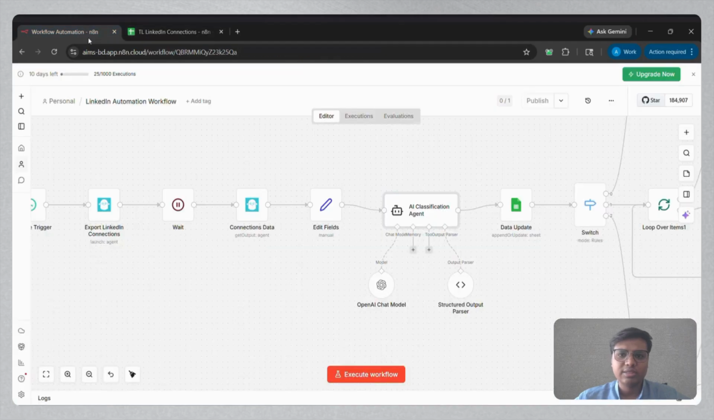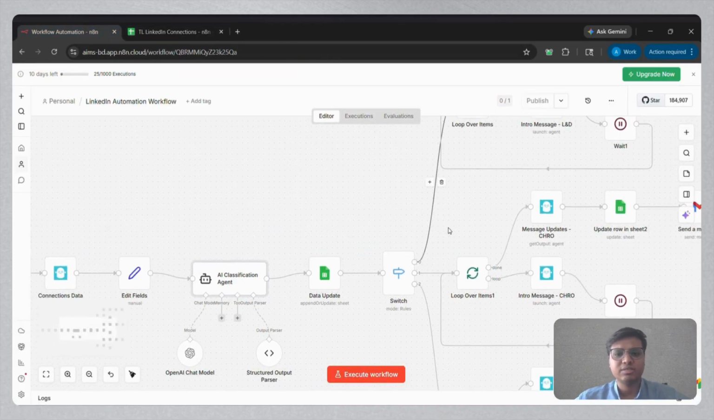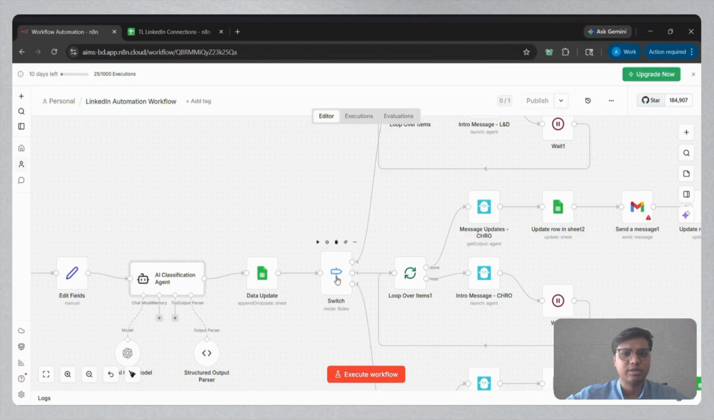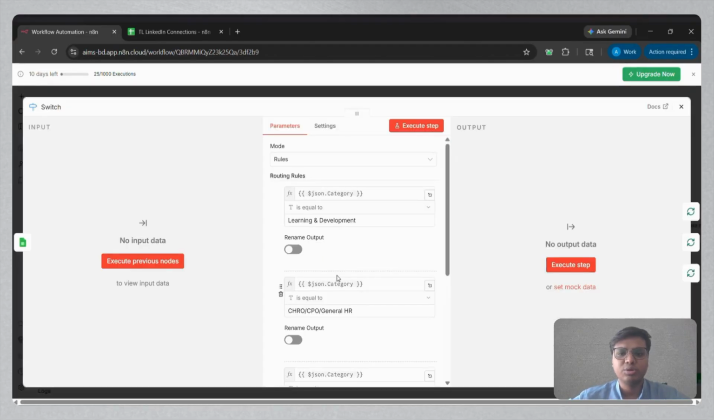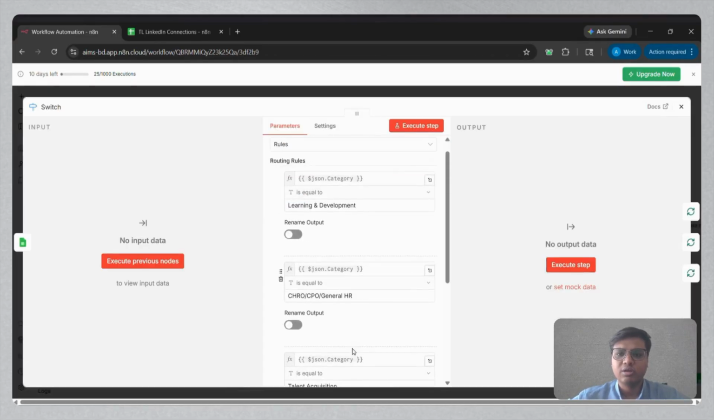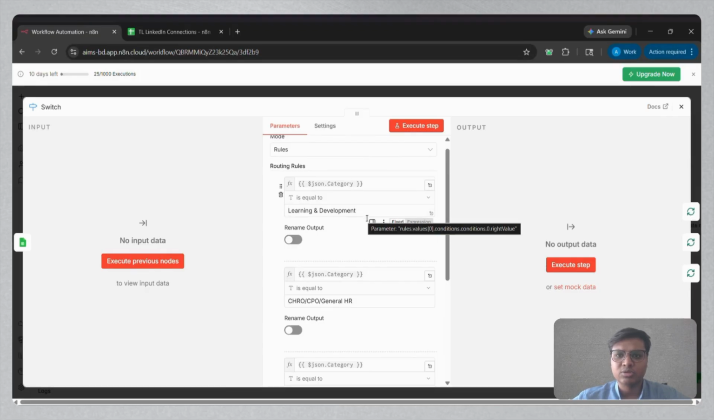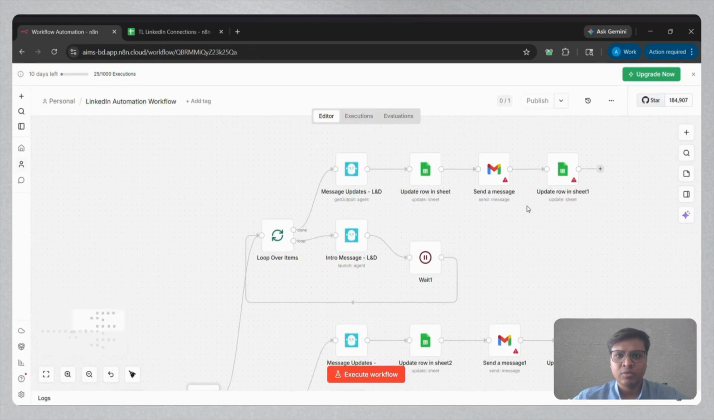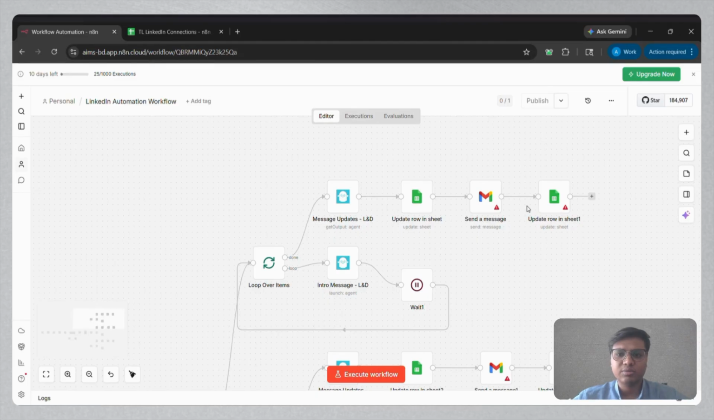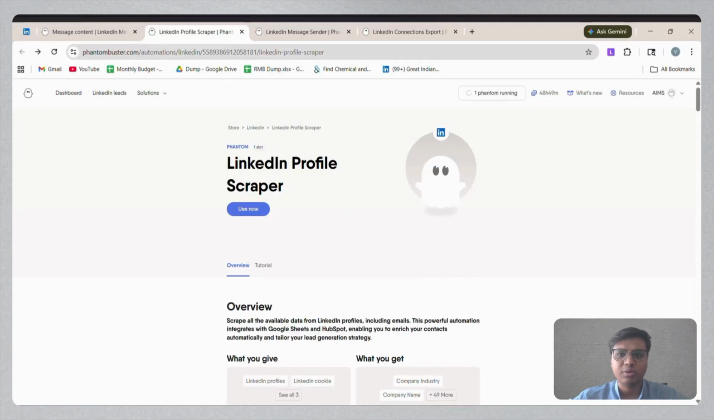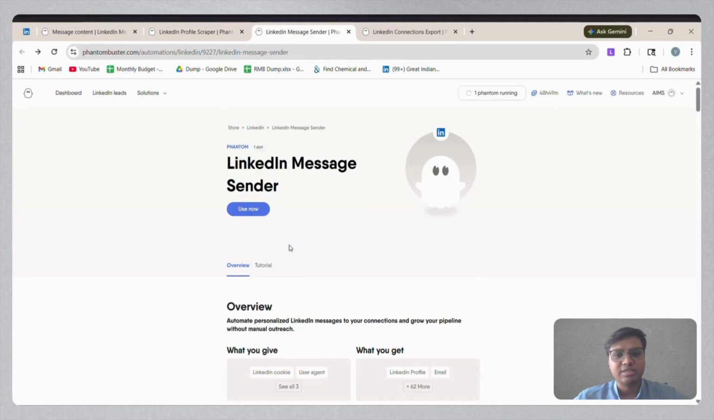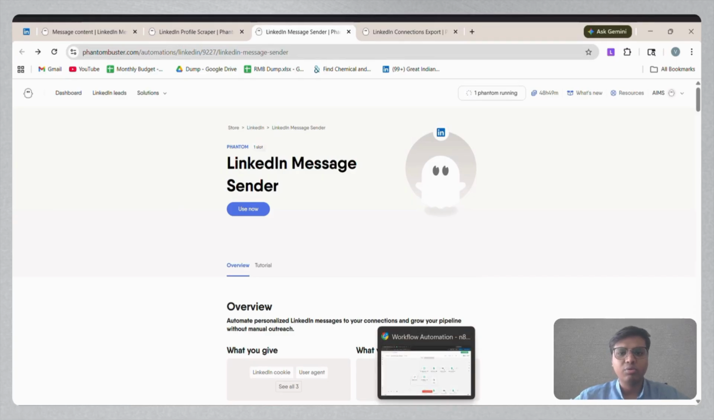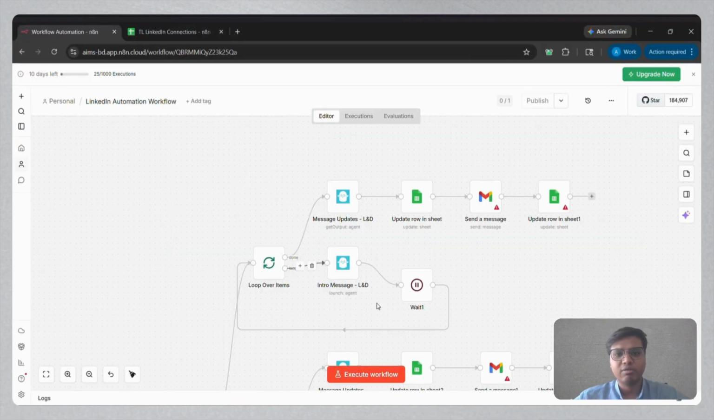Now, since we want to send messages specific to those categories to those prospects, we are using a switch to divide those prospects into different segments. There is a sequence that goes on for L&D, there is one for CHRO or general HR, and then one for talent acquisition. Now over here, to run this sequence or automate the message sending, we are using LinkedIn's message sender. Now the hook over here, or one of the things that we identified by building this particular workflow, is this.